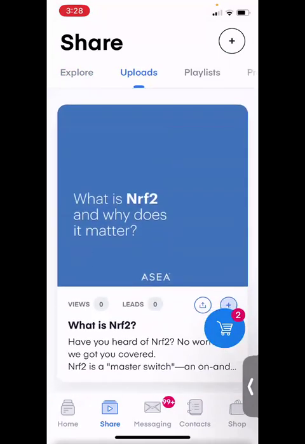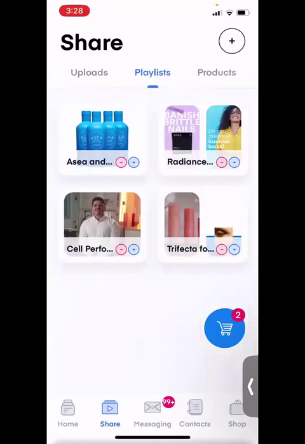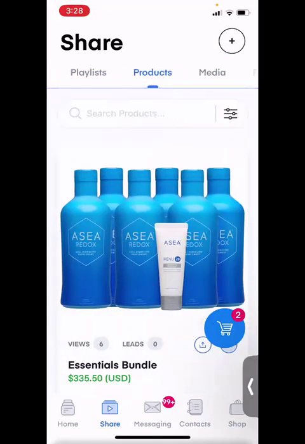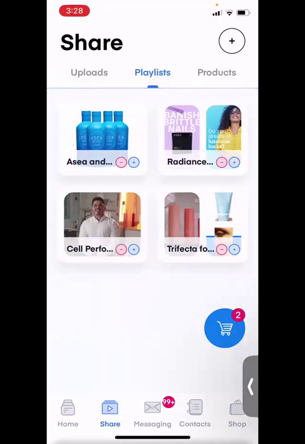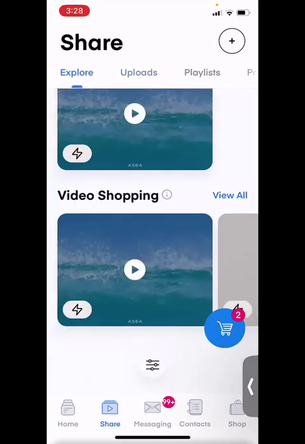The other thing, say there's things that you really love and you want to put them all in one place. That's what this upload is. See how there's explore, uploads, playlists, products. So you can create your own. These are some of the playlists that I have. You can create your own little shareable links here. It's very, very easy to do.